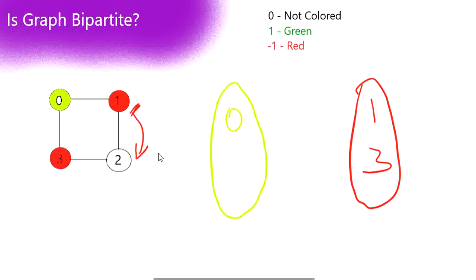Since it is connected with red, we are going to put that in our green group. So now we have colored 2 to green. So we have done traversing the neighbors of 1. So now we are going to move to 2. Now we have moved to 2. The neighbors of 2 are 1 and 3.